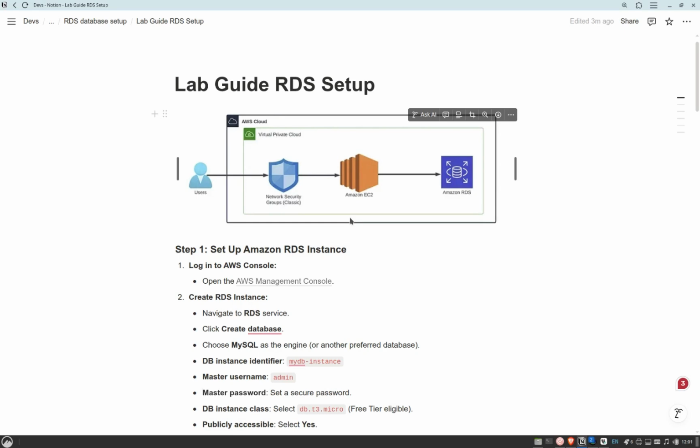Welcome. In today's video, we will walk through setting up the database on Amazon RDS. We will create a database instance, configure it, and connect to it.